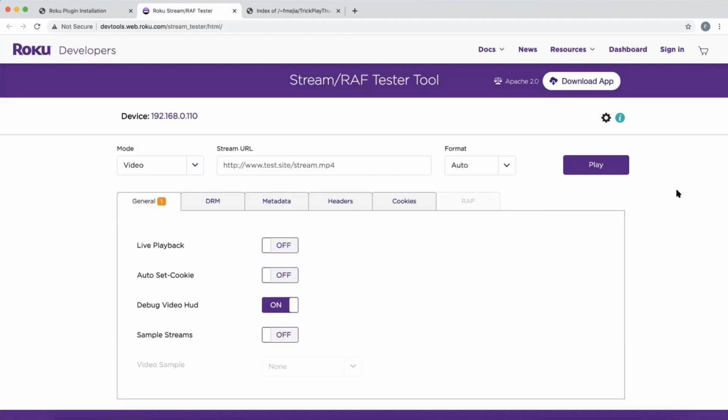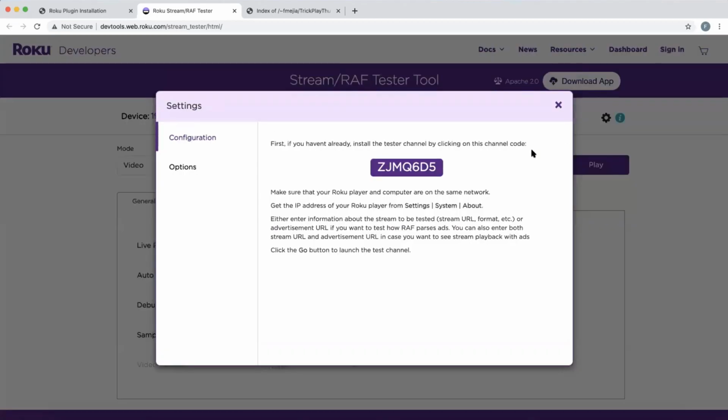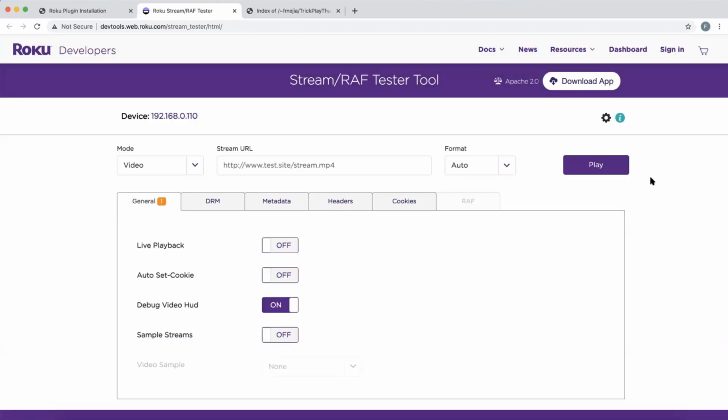You could visit our doc site that lists out where the developer tools are located. And prior to this, we also would need to install the channel on the Roku that will be used to play out the stream that we specify here. So first, you would need to download it through this access code, and I've already done that.